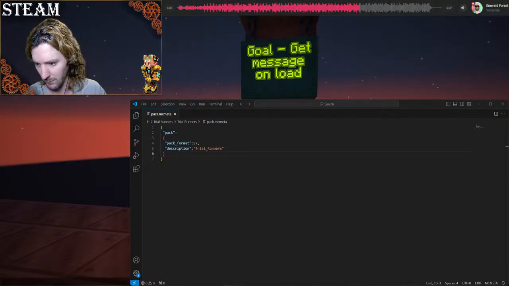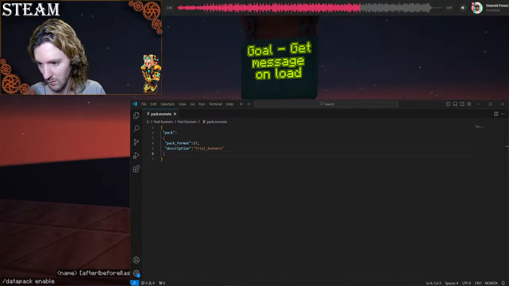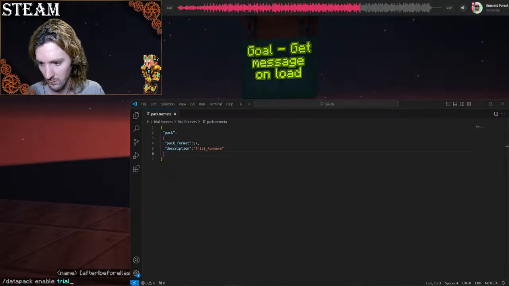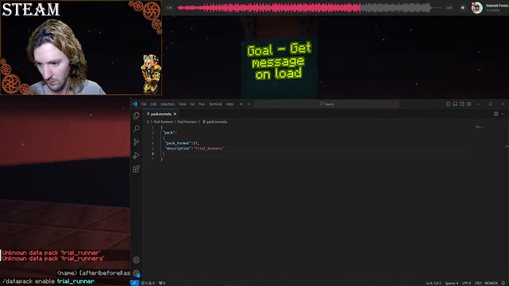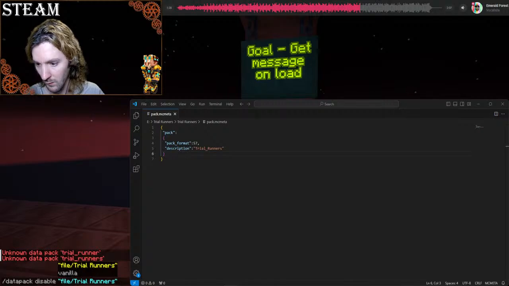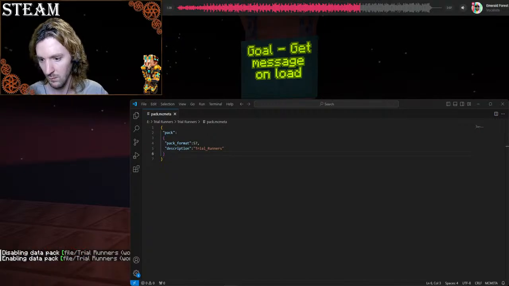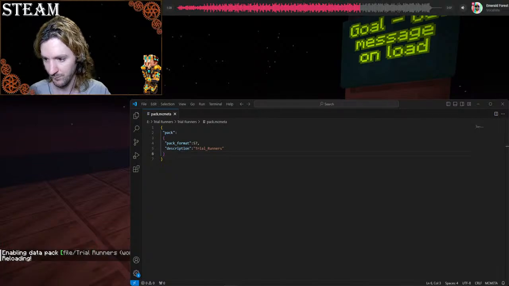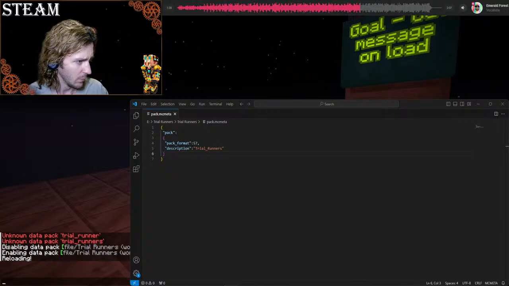Okay. So it should have sent a message, right? Ready to do a data pack. Enable. Okay. Well, let's list the... Or can I disable it? So I can disable it. Then let's try re-enabling it. So that didn't do anything.